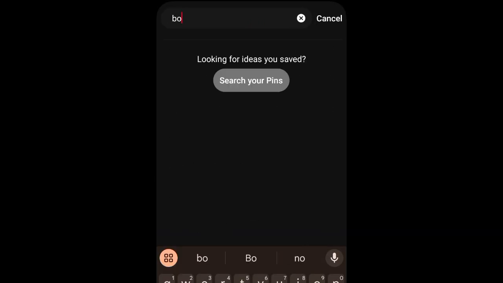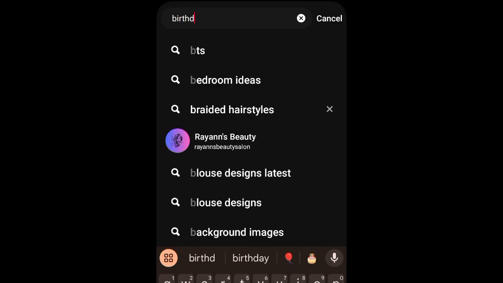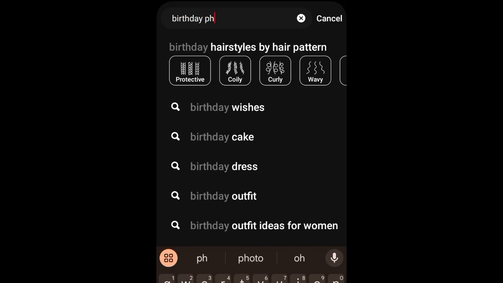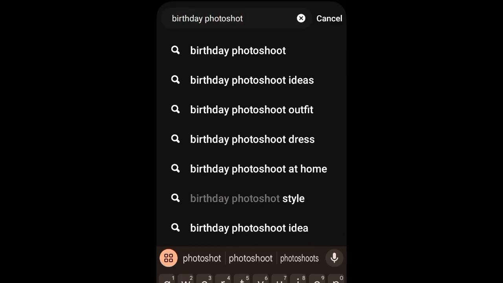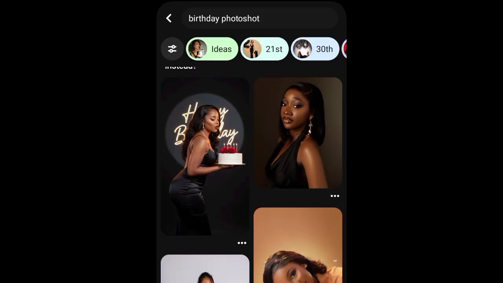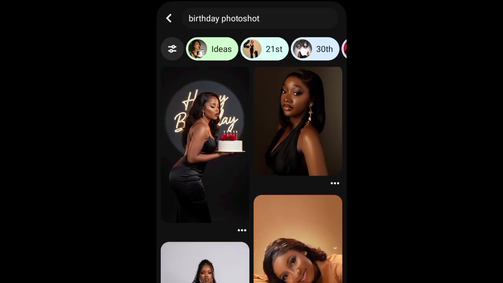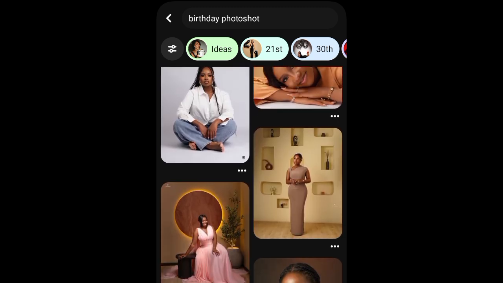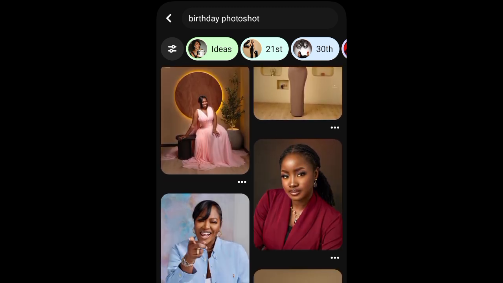I'm going to search for another image inspiration. I think I need about 3 images for this. So on the search bar right here, I'm just going to type birthday photo shoot, and these are the images that load up. So whatever photo shoot idea you have, just type it on the search bar and you will see enough results to work with.